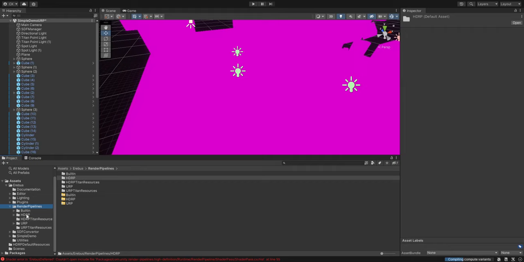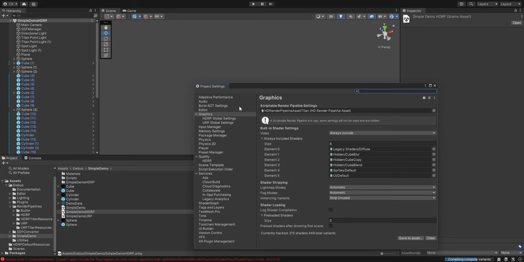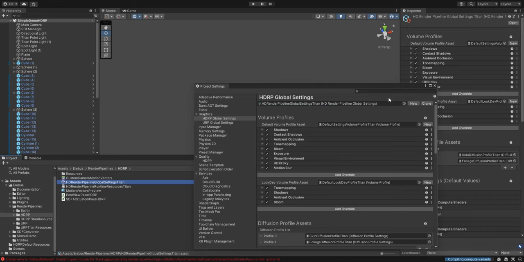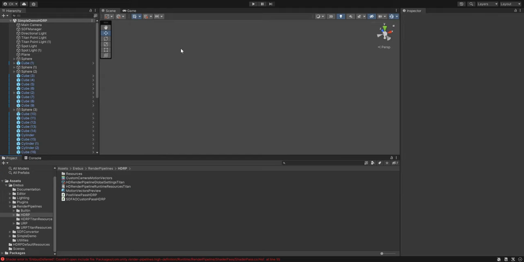Okay, so we now have the HDRP folder extracted. We should also open the HDRP scene. We still have to check again. This is the right one with the Titan. This is not the correct one here. We need this one because, as I said before, we need this player resources, which can be found here, and there are the correct shadow shaders. Okay.